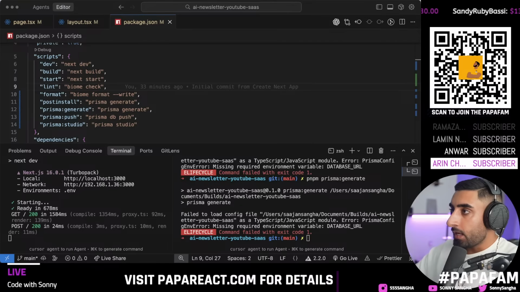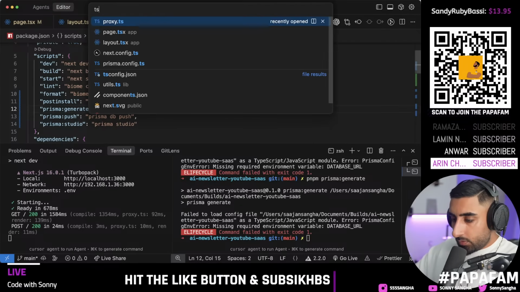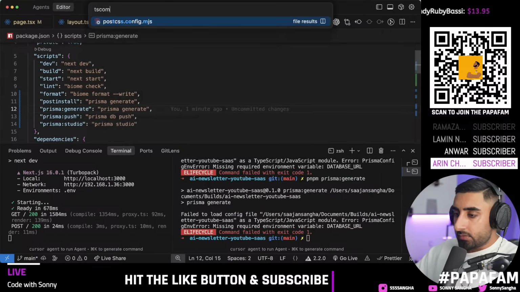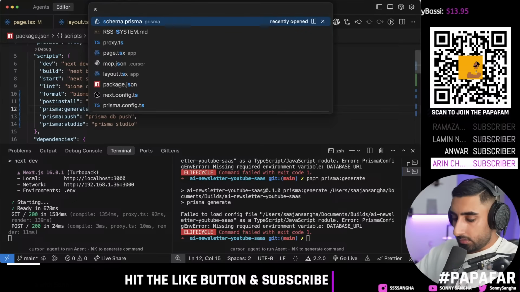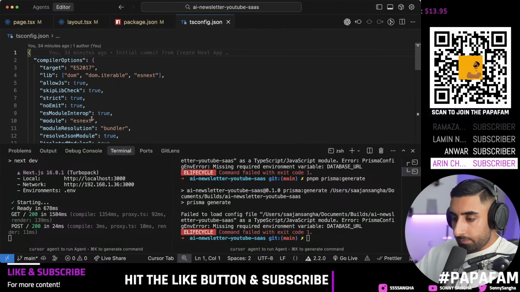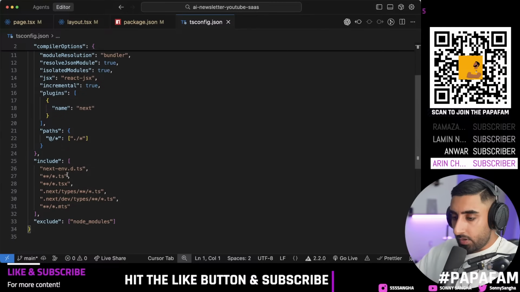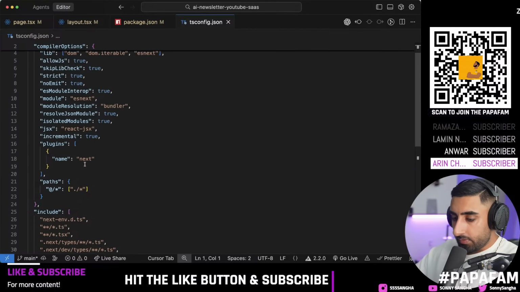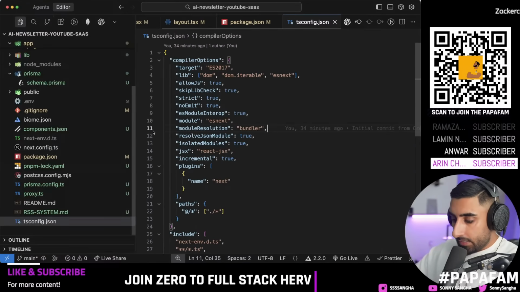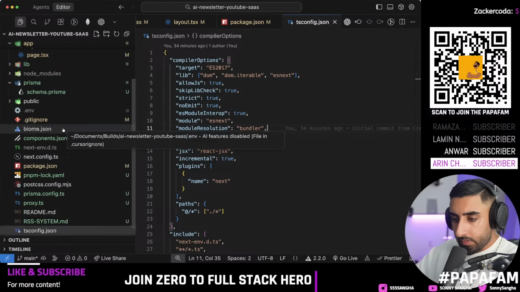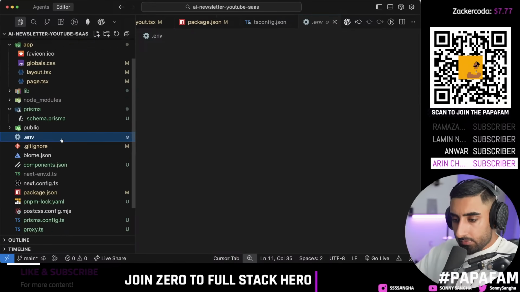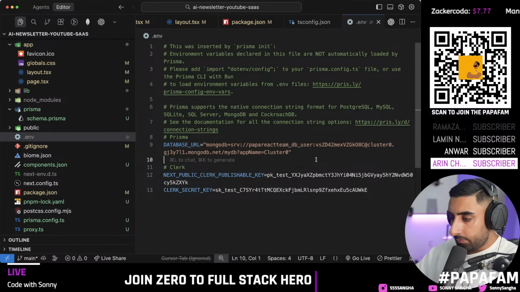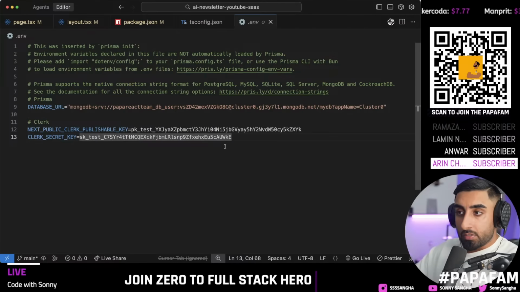So let's go to our TypeScript config. So tsconfig, and let's just double check a few things. So we've got everything being included. We've got everything that looks right. And we have our .env. Yep, we have it here. Now I'll show you a debugging approach.